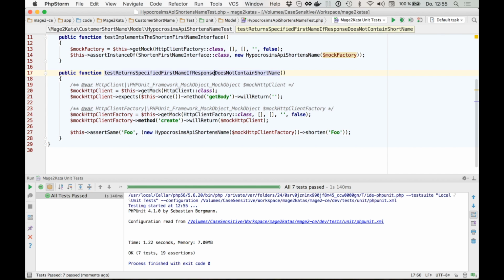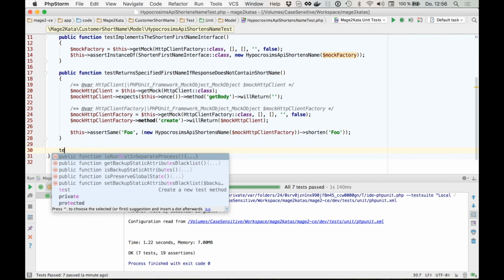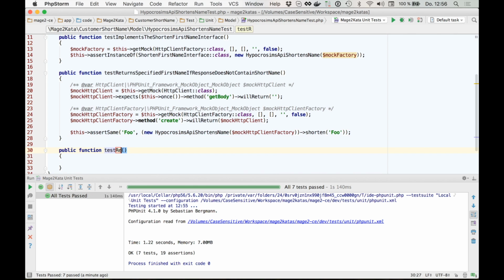So now, response. I wish you could have told me. Okay, let's move on. In the next test, let's check if the API returns a list of hypocorisms, then our class should always return the first entry. Test returns first short name from response. That kind of implies that there are some matches.